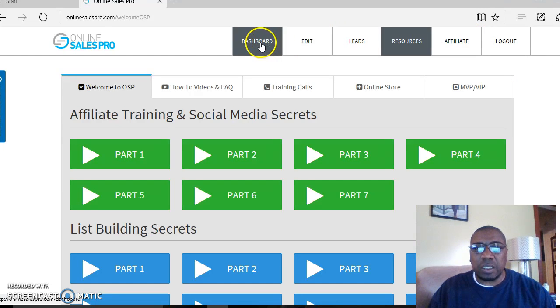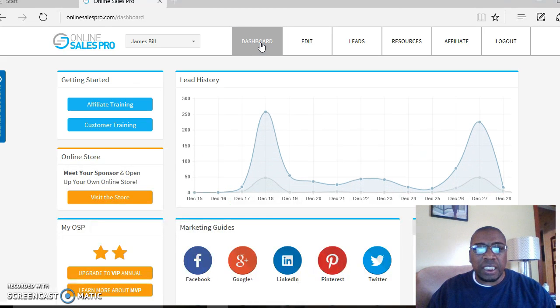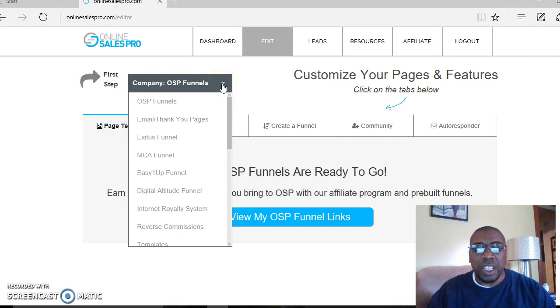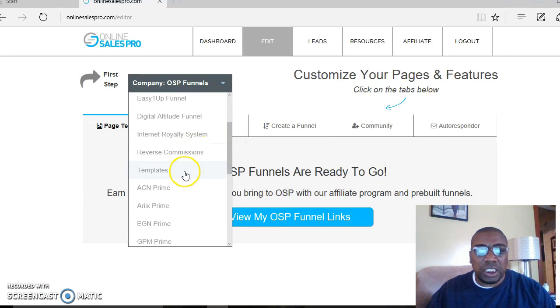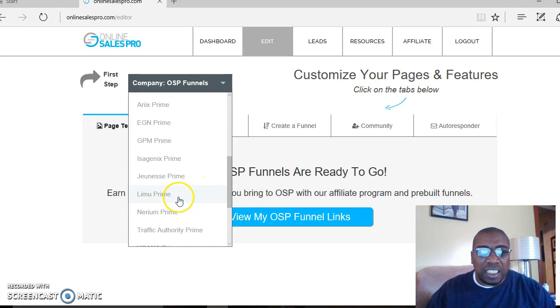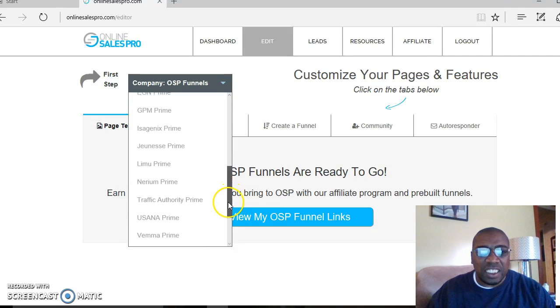Let me see here. Let's go to the dashboard. And what I want to take you to, actually, we're going to go to edit. I'm going to show you something here that's really neat about this system. Not only can you take the OSP, Online Sales Pro funnel, lead page, capture page, and market that, you have access to Exodus funnel, MCA, Easy One Up, Digital Altitude, Internet Royalty System, Reverse Commissions, Templates, ACN Prime, EGN, I mean, the list goes on. Isogenics, Lima, Traffic Authority, it goes on and on.